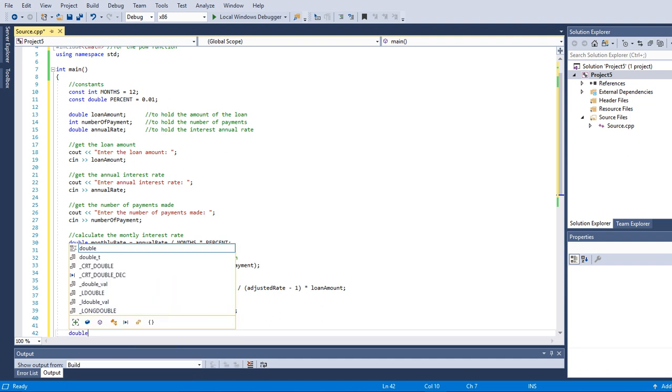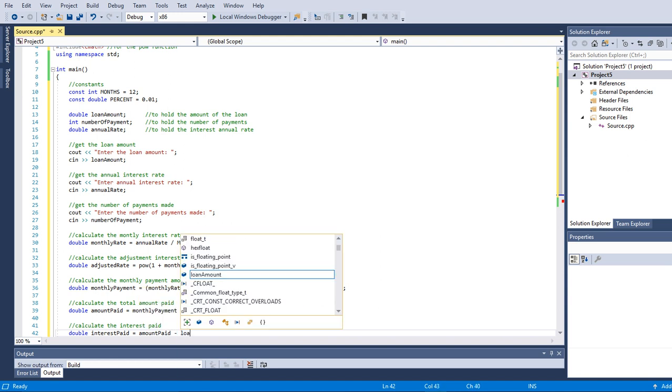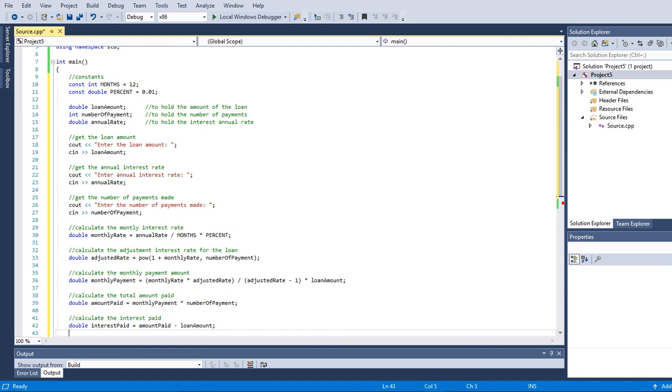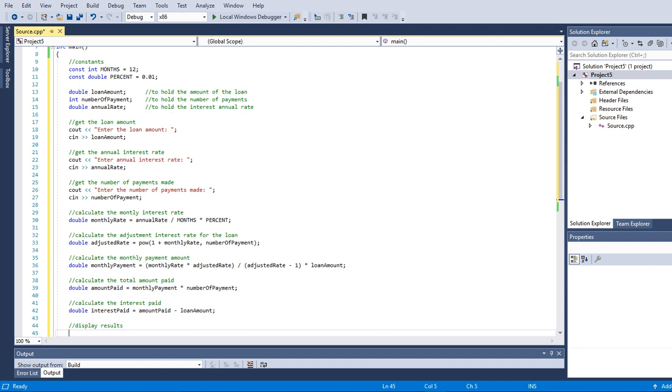So we'll have a double, we'll call it interest paid, equals amount paid minus the loan amount. And then finally, what we need to do is just a display of all this beauty that we just created. So, display results. Once again, if you look at my comments, they're not crazy two-three paragraph comments, just a couple of words, a phrase that will do the job.